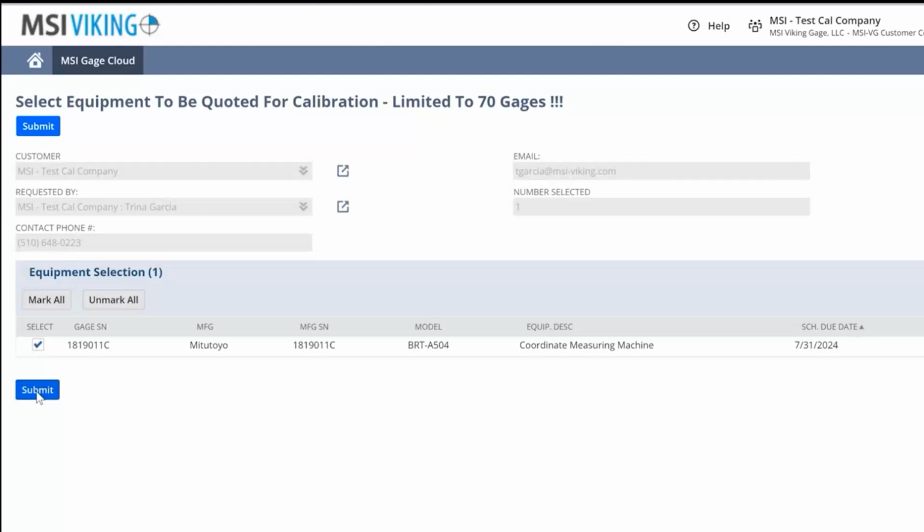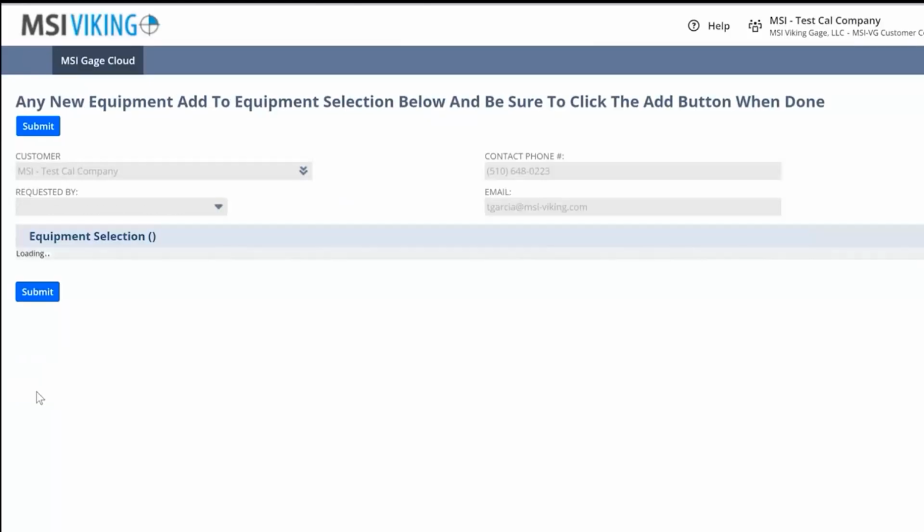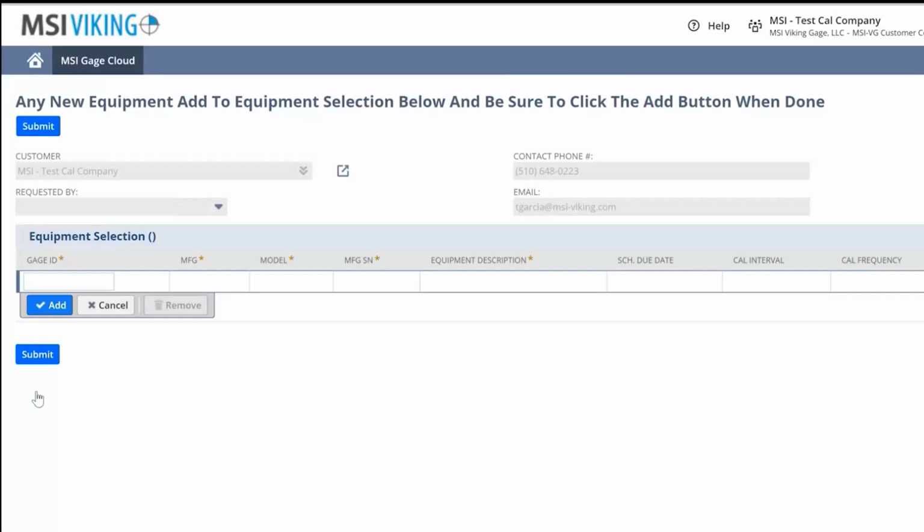What it's going to do is shoot you over a quote for those particular gauges. For the larger capital equipment, like this one is a CMM, that'll be sent over to you separately because there's travel involved. If it's stuff that's coming into our facility, like handheld stuff, like gauges, calipers, indicators, and so forth, the quote's pretty quick. It comes through pretty quick.